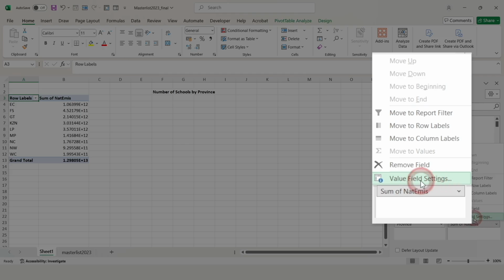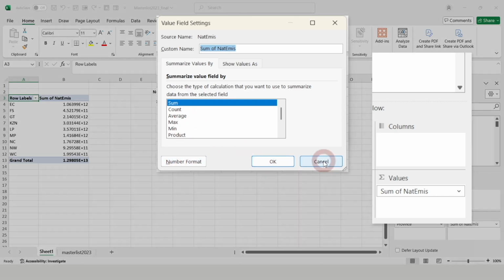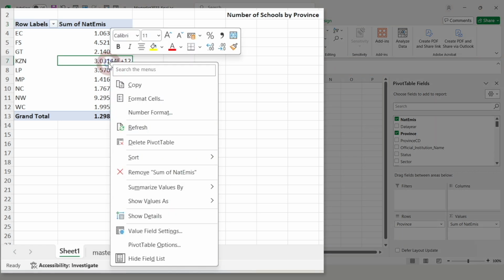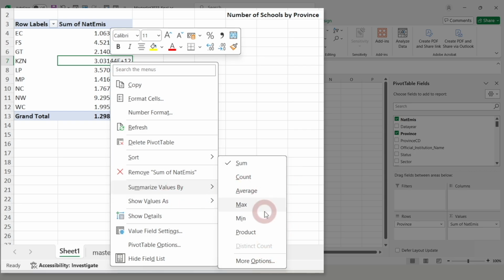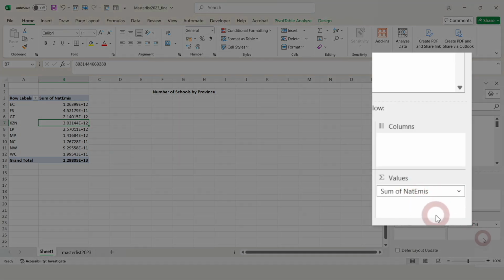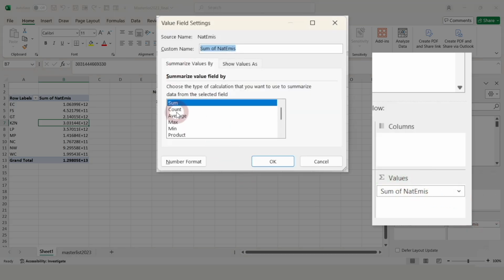I click on that, and then I get this dialog box, which gives me the option to select what I want to do. That's the one way. The other way is that I can go straight to the pivot table, again right click, and then say summarize by, and you can see I have the same list. But I prefer to do it right here because here I can see it's wrong. It should be count of NatEMIS. I click on that, value field settings, and then I get this list and I say count.